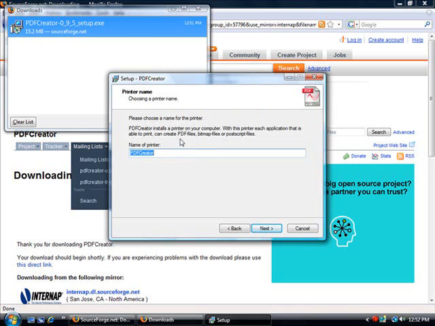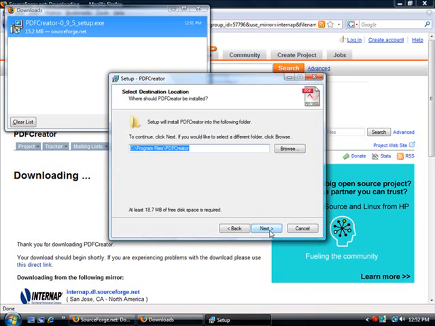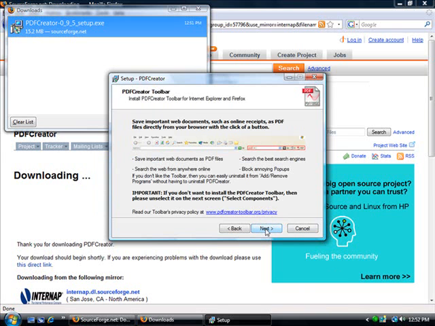And it's giving you a driver for the printer. So it will create what's kind of like a digital print. Instead of printing out to a printer, it'll create a digital file. And I want my printer to be called PDF Creator. That way I can know which one it is. I click on Next. It's telling me where it's going to install it. Go ahead and click on Next.